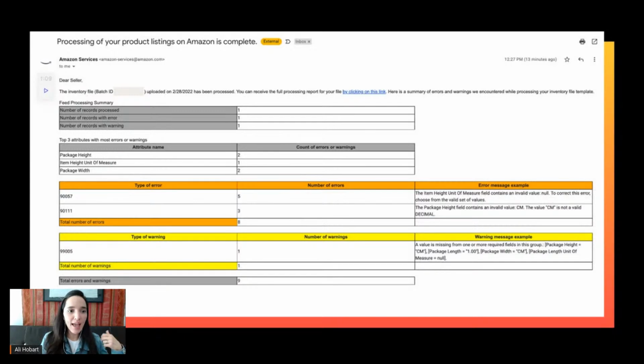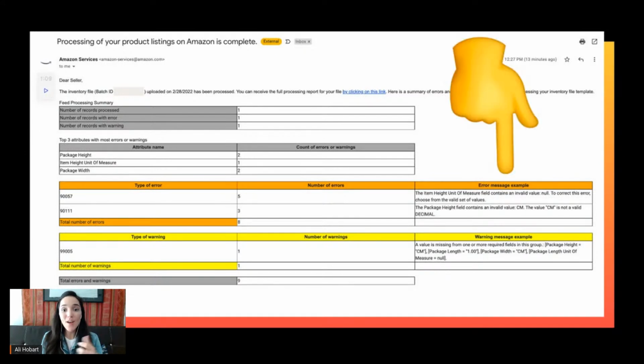Then it's going to say the number of records processed. That's pretty much the number of rows. If you did one product, it's going to be 1. If you did 10 rows, it should say 10. And how many had errors and warnings. If you see here, they're going to show you the description. In this case, I messed up the unit of measure. I put an actual number. It wasn't a valid value.